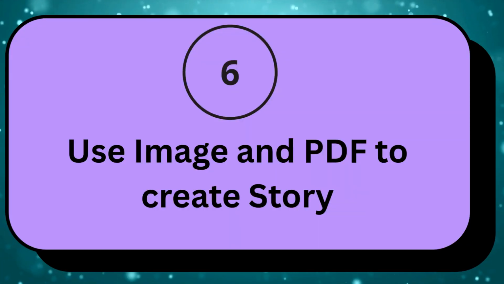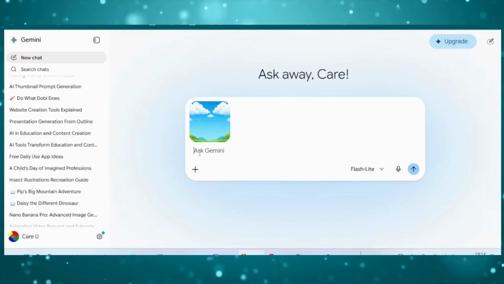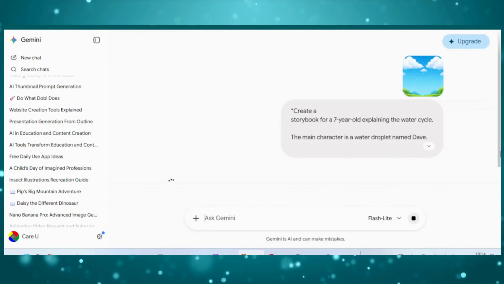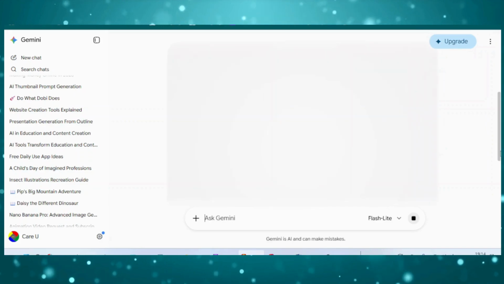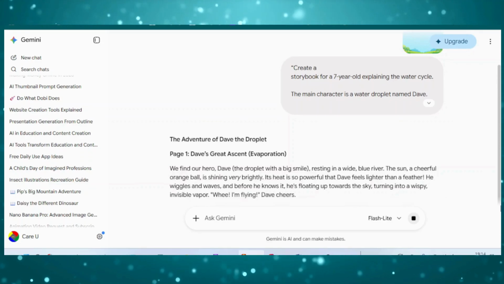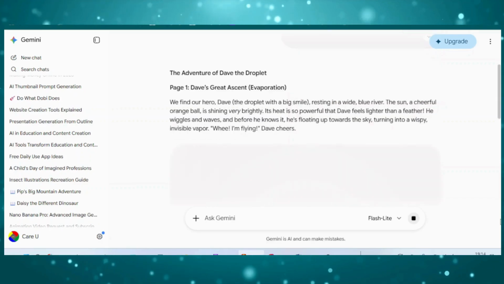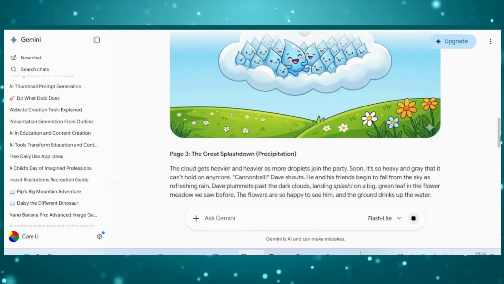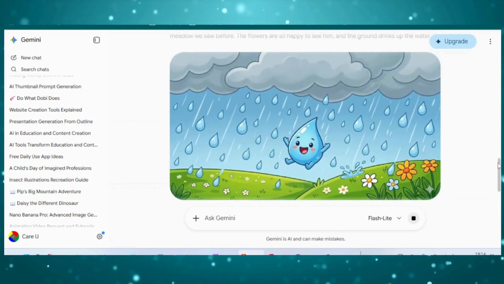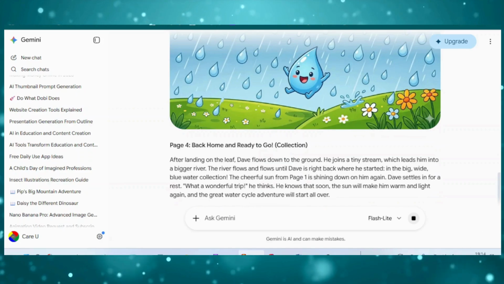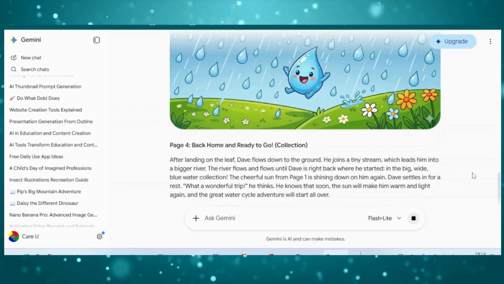Step 6. Use images or PDFs to create stories. Now here's the powerful part. You can also upload photos, drawings, PDFs, notes, or educational content. Example, upload a picture of clouds and rain and write, "Create a storybook for a 7-year-old explaining the water cycle. The main character is a water droplet named Dave. Use bright cartoon style." Now, AI turns learning into a fun story. This is perfect for educational content, kids' learning books, school projects, and YouTube story videos.